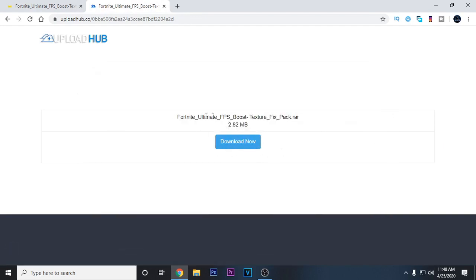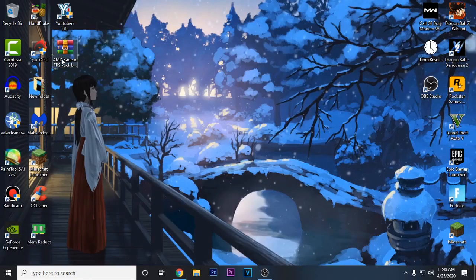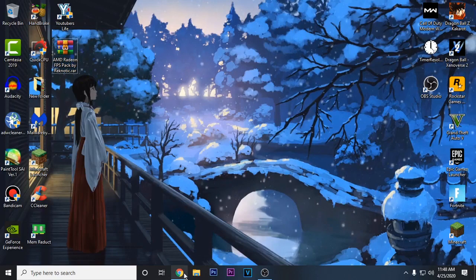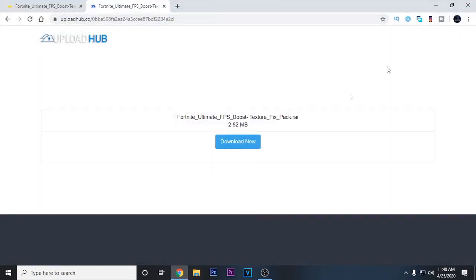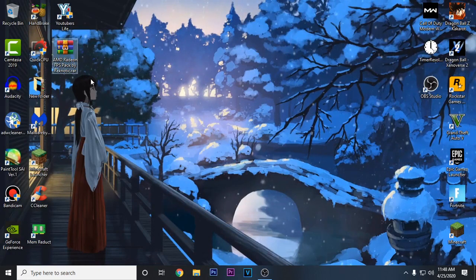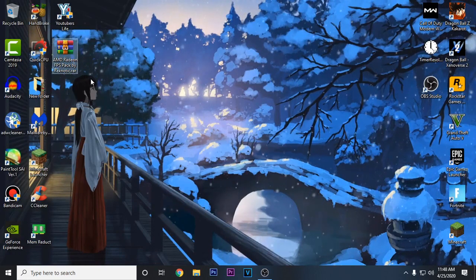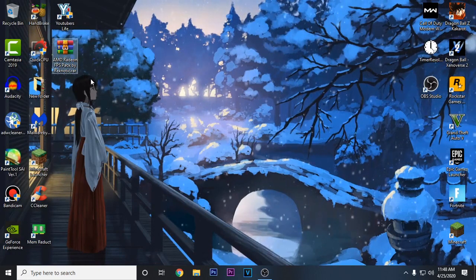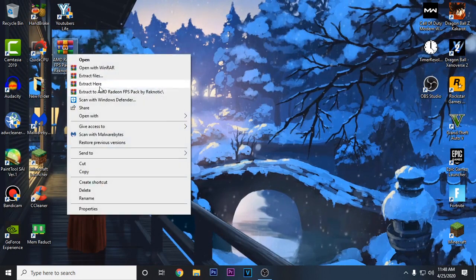Now I'm using the Fortnite Ultimate FPS Boost Texture Fix pack as an example. It will be this pack, the AMD Radeon pack, for you guys. Just simply go ahead and click on download now, and this pack will download for you guys. So once you have downloaded the pack, you will need WinRAR or 7-Zip to extract the pack. You can use either one of those. Just simply go ahead and extract it.